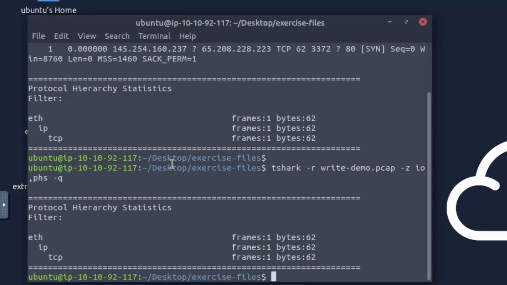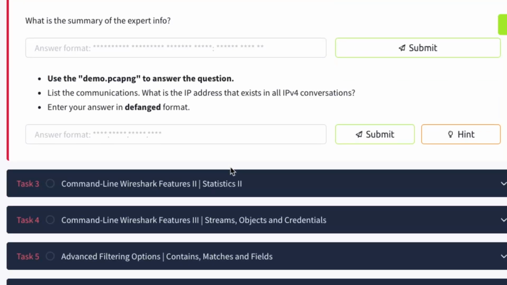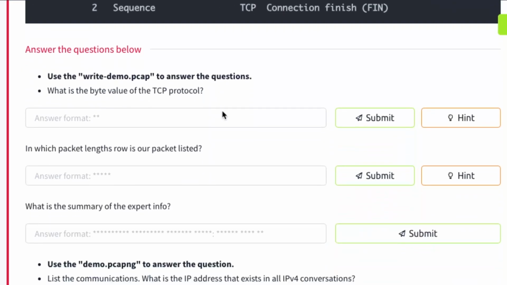Okay, so the question is asking what's the value of the bytes for TCP, and it's right down here. So it's 62.